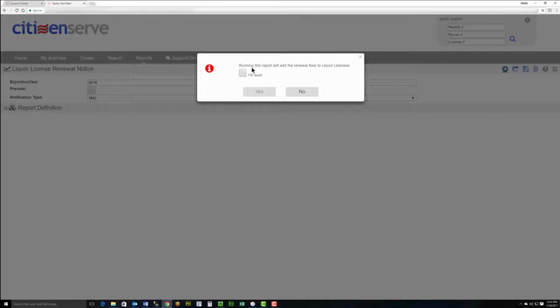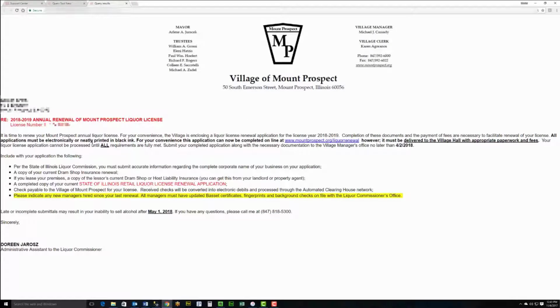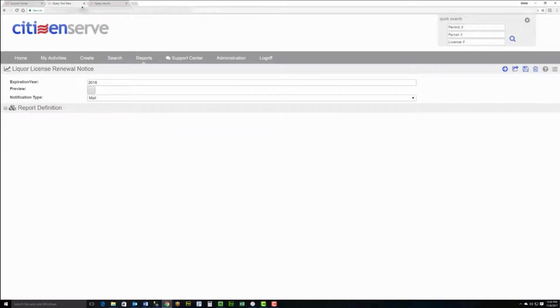I'm going to get a prompt here saying running this report will add the renewal fees to the liquor license. Yes, I'm sure. Okay. Now it ran the renewals, no longer a test run, and we can take a look at this license and see all the updates that this report did. So we would print out that report and send it. I'm going to go take a look at this liquor license.